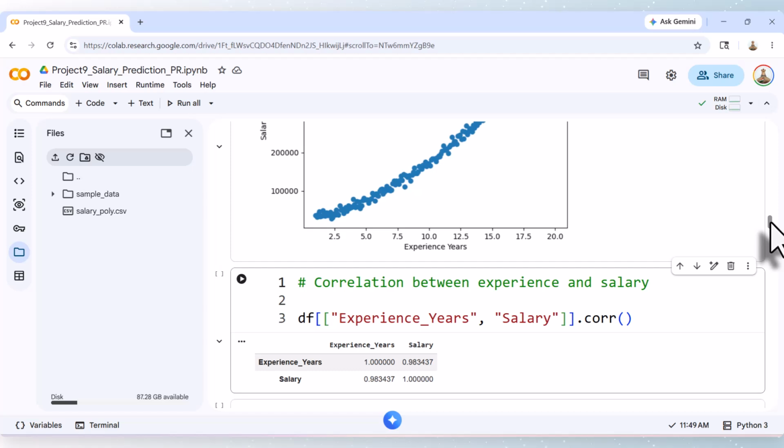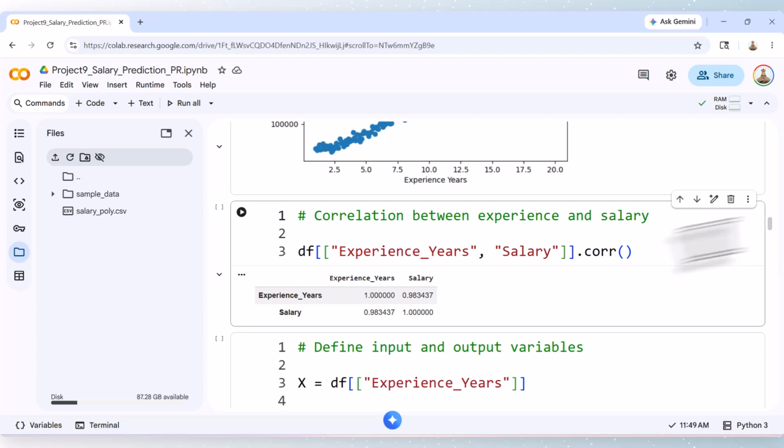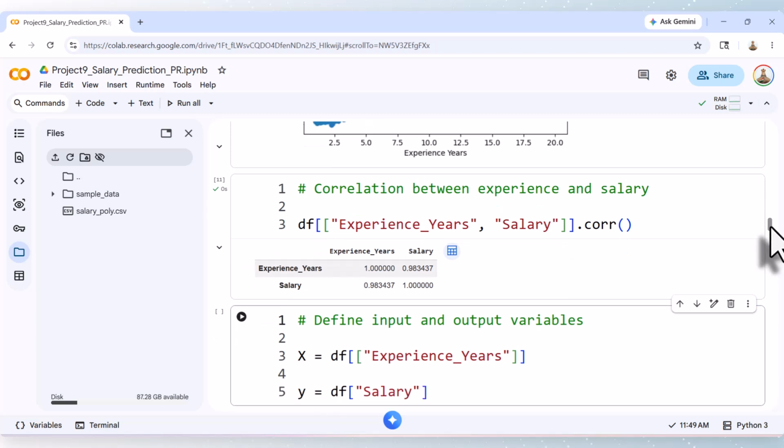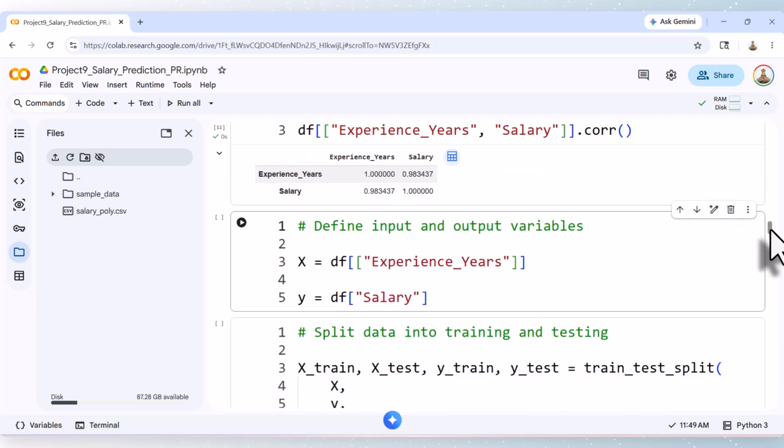Now let's see the correlation between experience and salary. You can see the correlation between experience years and salary is almost 0.983437. If the value is very close to 1, it indicates a positive correlation. So up to this point, that was the exploratory data analysis.